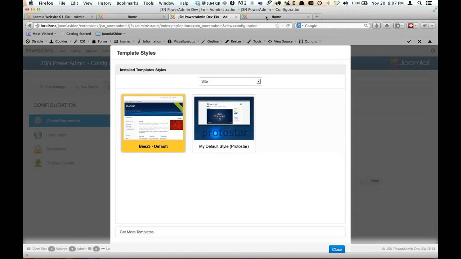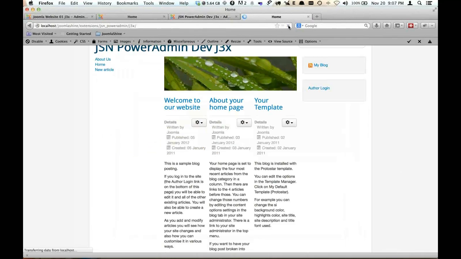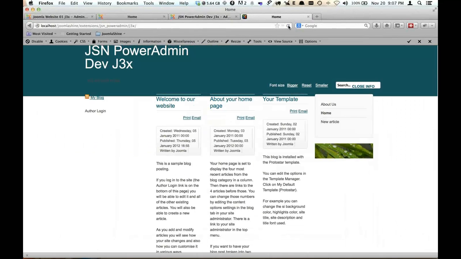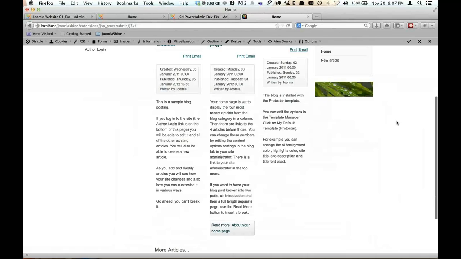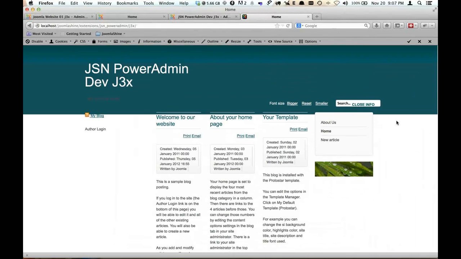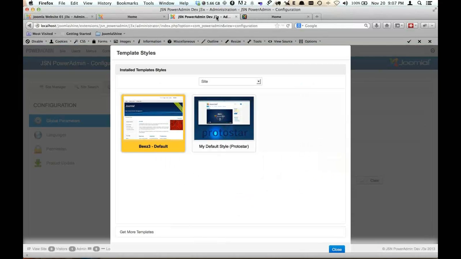Let's check the front end. Let's refresh the front end. Okay, so this is the Beast 3, and it looks a little bit messy, but that's because it has a different layout system, so it will need some more customization. But what I mean is that changing the default template style is now a very easy and simple task. Now let's make the ProStar default again.